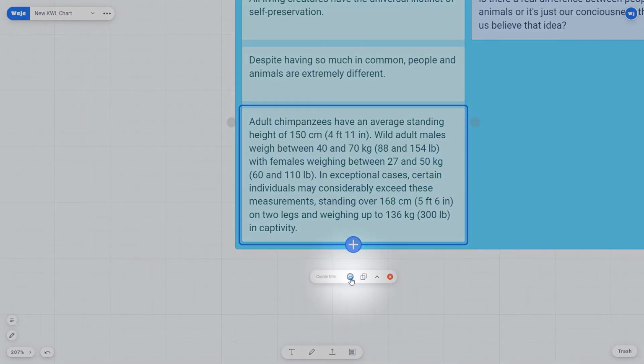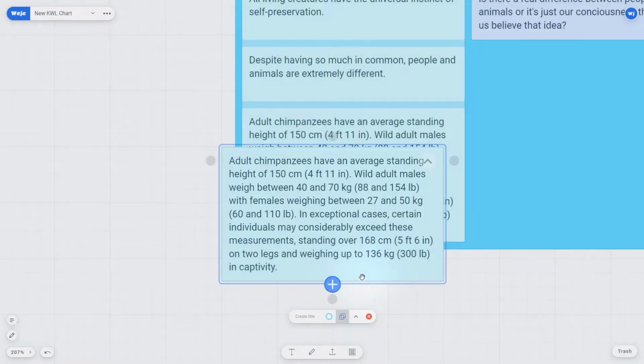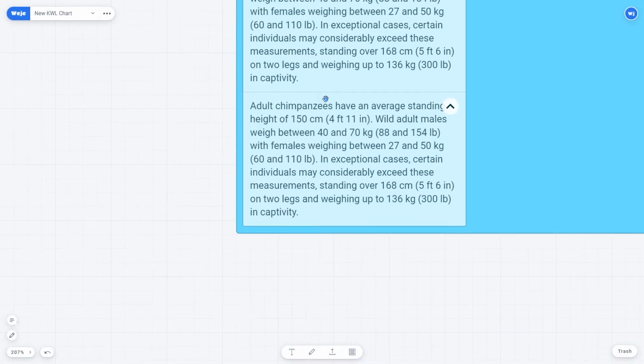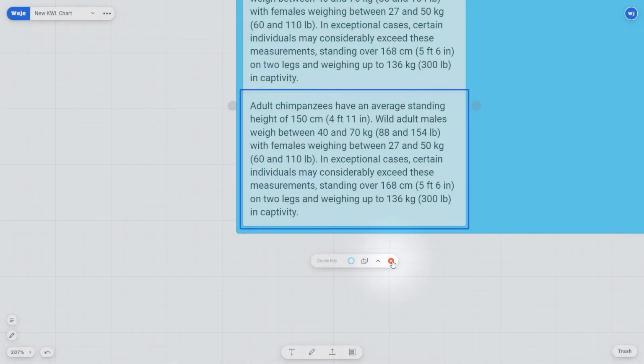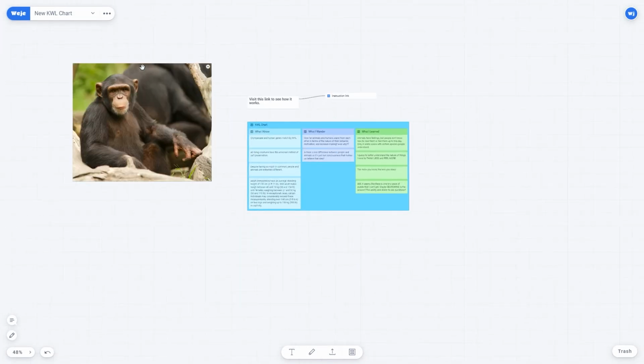Change the card color to any color available, or you can duplicate a card that already exists. Reduce the number of cards by clicking the Delete icon. You can add images, videos, and documents on your board.